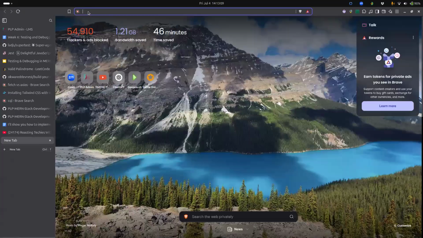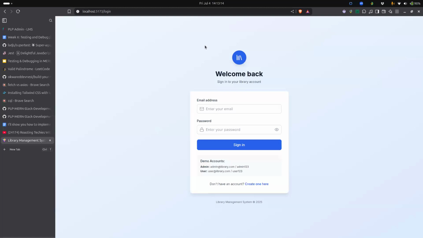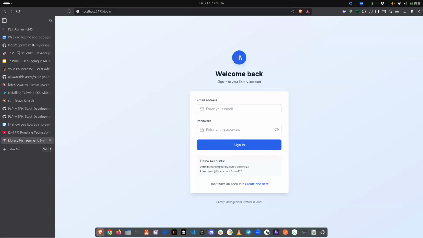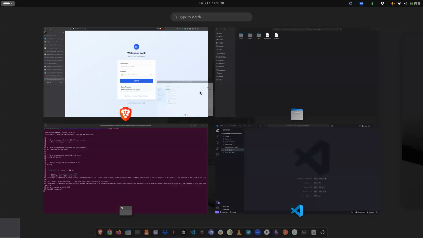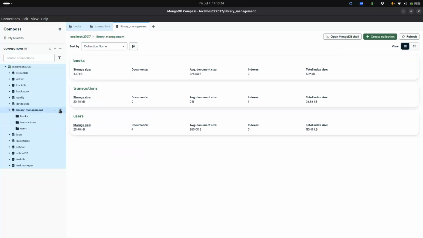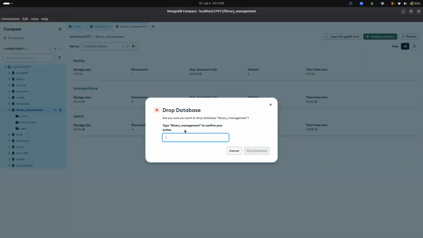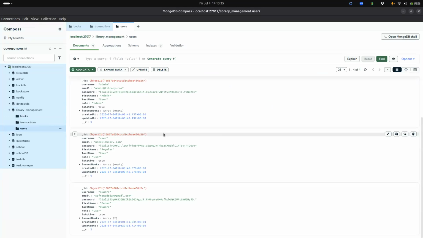So come here and say localhost port 5173. There you are. Let's take a look at our database. Let us first of all prove that this application works before anything else. So we have a couple of users.